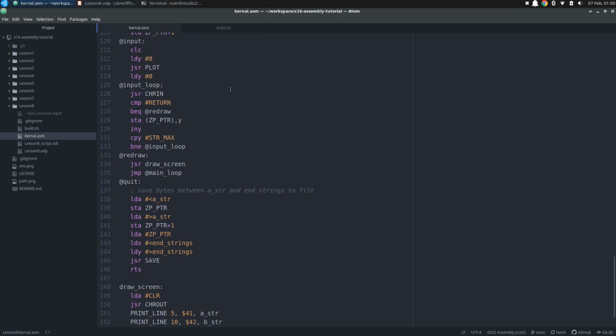If the character is the return character, we are at the end of the line buffer, so we branch to @redraw. Otherwise, we continue on and store the character in the string buffer using the 0 page pointer and doing an indirect store indexed with Y. We then increment Y and check to see if we have read in 10 characters yet. If not, we go through the loop again and keep pulling characters out of the line buffer until we either see the return character code or fill up the string buffer with 10 characters. Once we are finished with the input loop, we fall to @redraw, where we call drawScreen again, and the screen will be fully refreshed before going back to the beginning of the main loop.